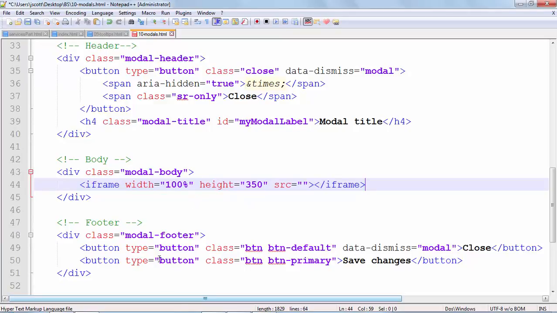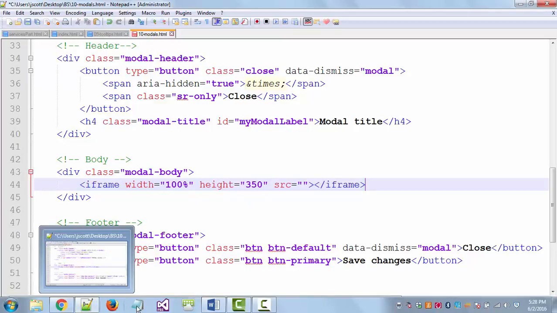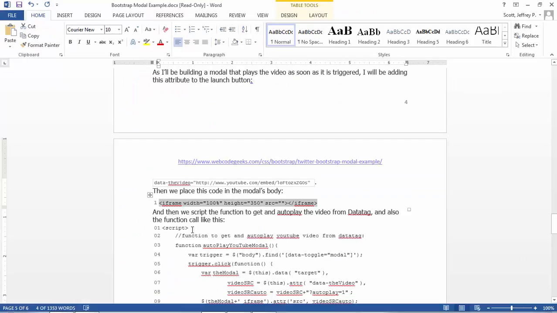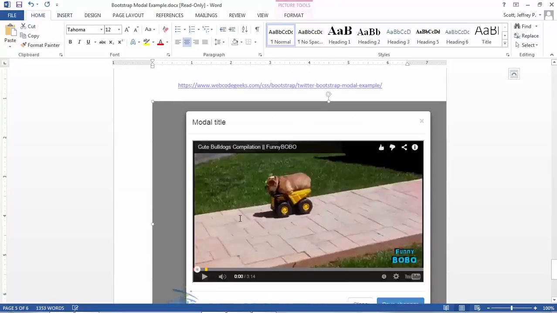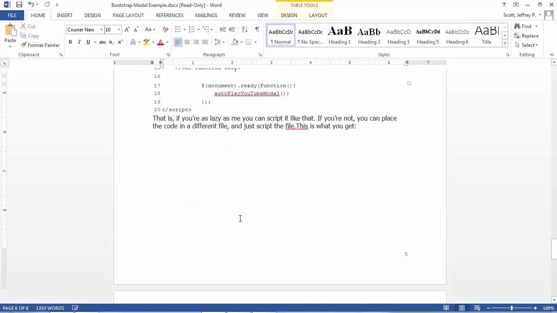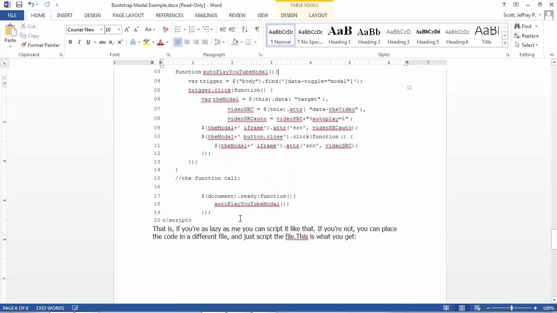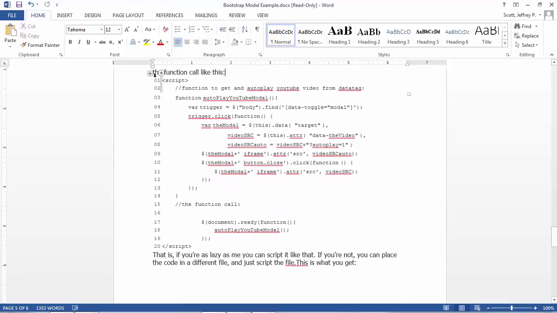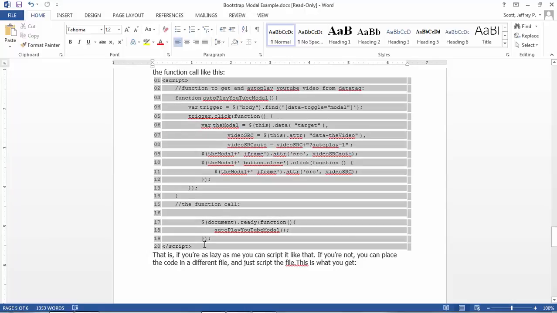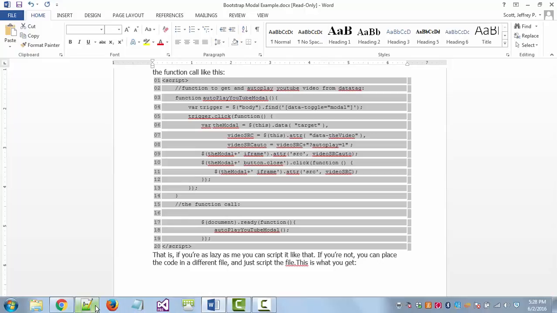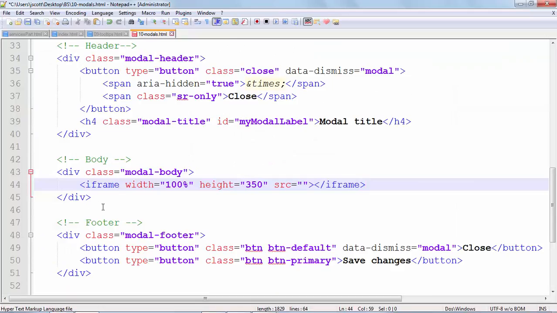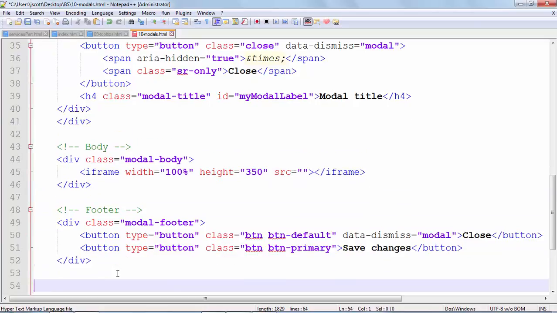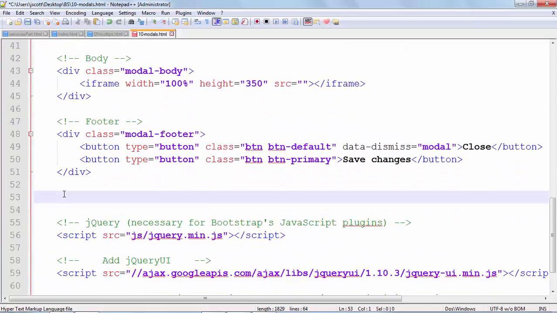Alright, we're adding an iframe, as you can see. And then we script the function to get ready to do the autoplay. Call the function like this. So we have to put in the script stuff, which looks like it's about 20 lines. That actually, I don't think at least should matter where we put that. But we'll put it right underneath our footer here. Right there, right before the other stuff that's called.